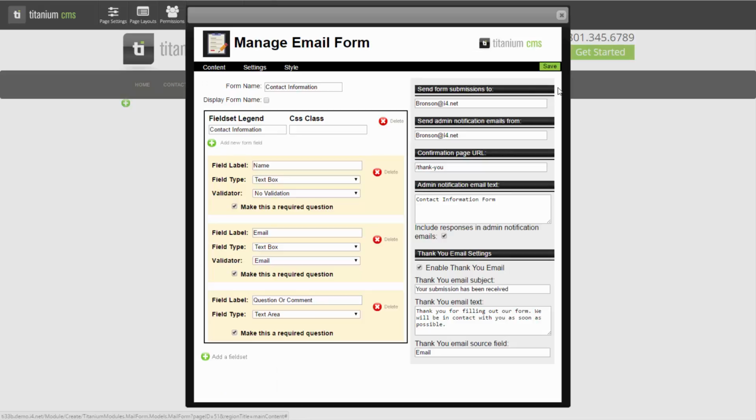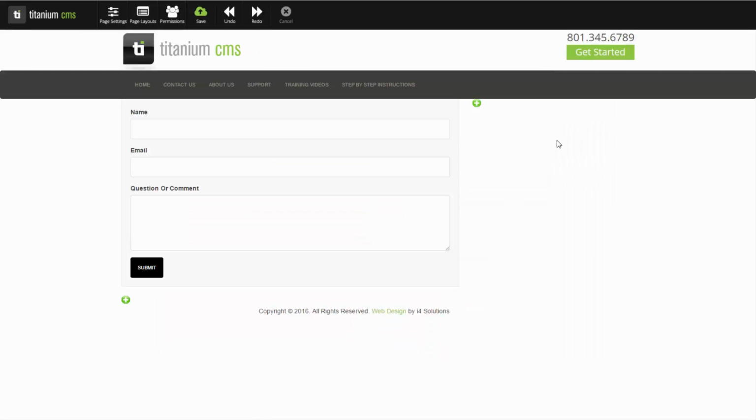After you have all the forms filled out, click Save. You will notice that the form is now on the main page. You have name in a text box, email in a text box, and question or comment in a text area.